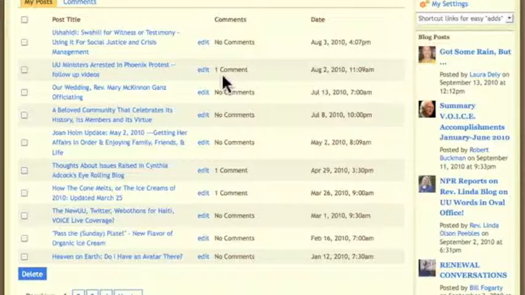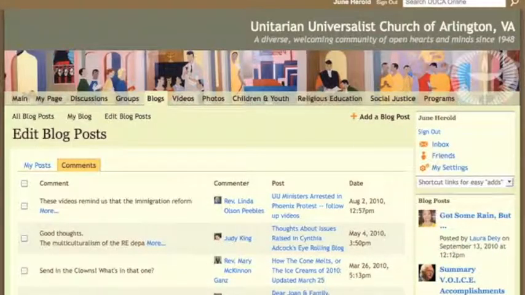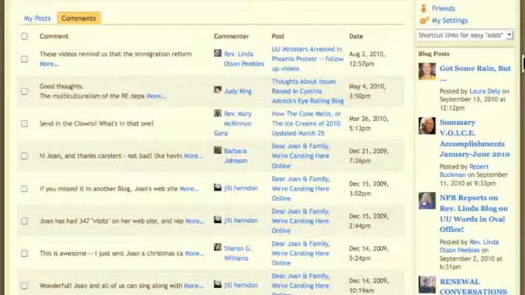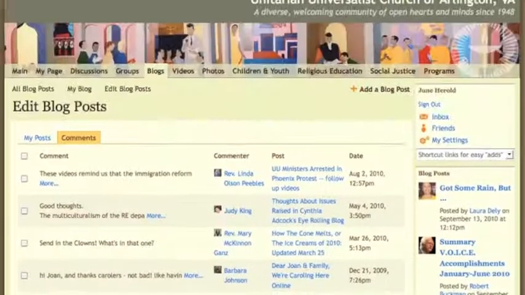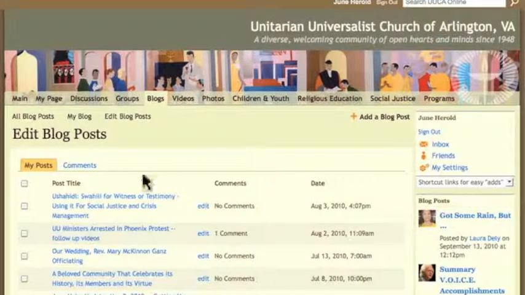In this case, there is one comment, and then you can actually click the comments tag, and when you're in the comments tag of the edit blog post page, you actually can see who the commenters have been, the beginnings of their comments, what the post was, what the date was. So this is very nice if you are an active blogger and you want to move around quickly to respond to comments.